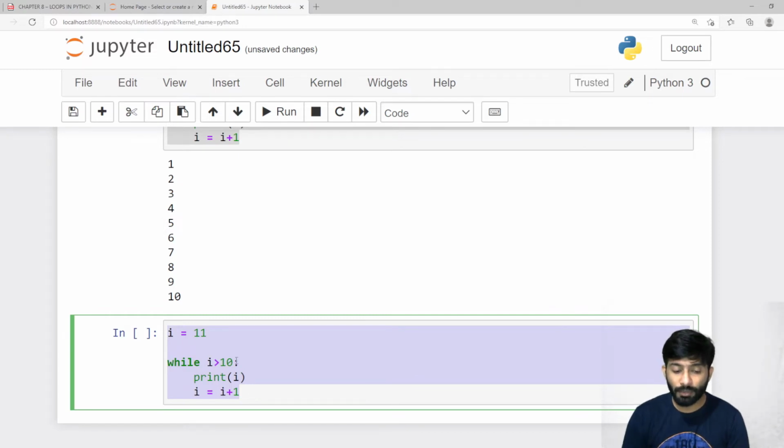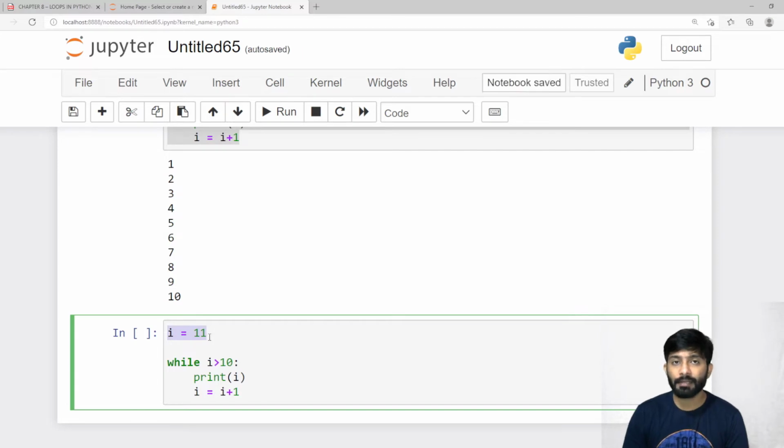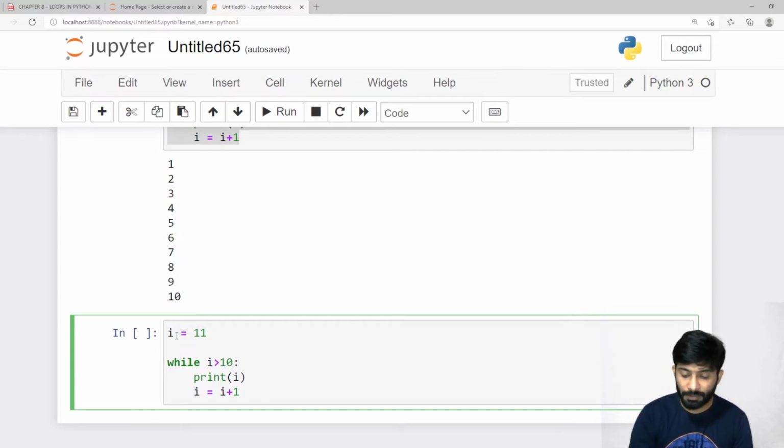So if you see over here, the initial value I have set is I equals 11. Let me take it as k, I won't take it as I because initially I have taken it as I, so let's not confuse it. We will start with this program. Over here I have defined k equals 11. So now 11 is greater than 10. Yes, it is greater than 10. 11 will be printed. After getting printed, 11 plus 1, 12.